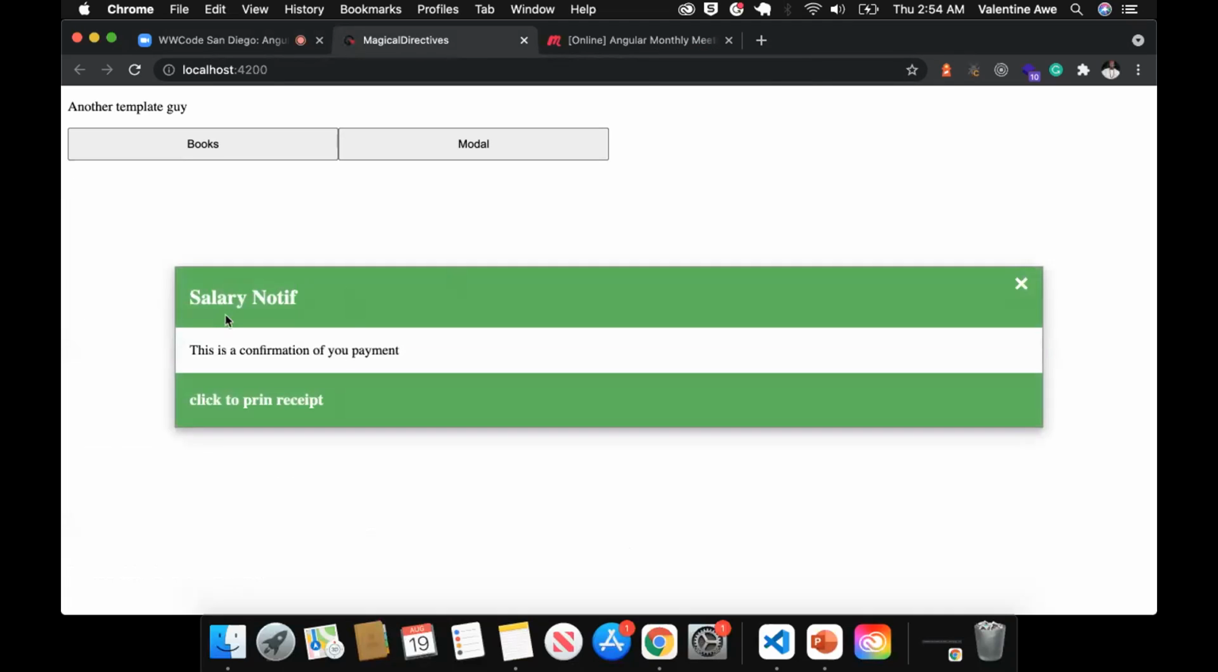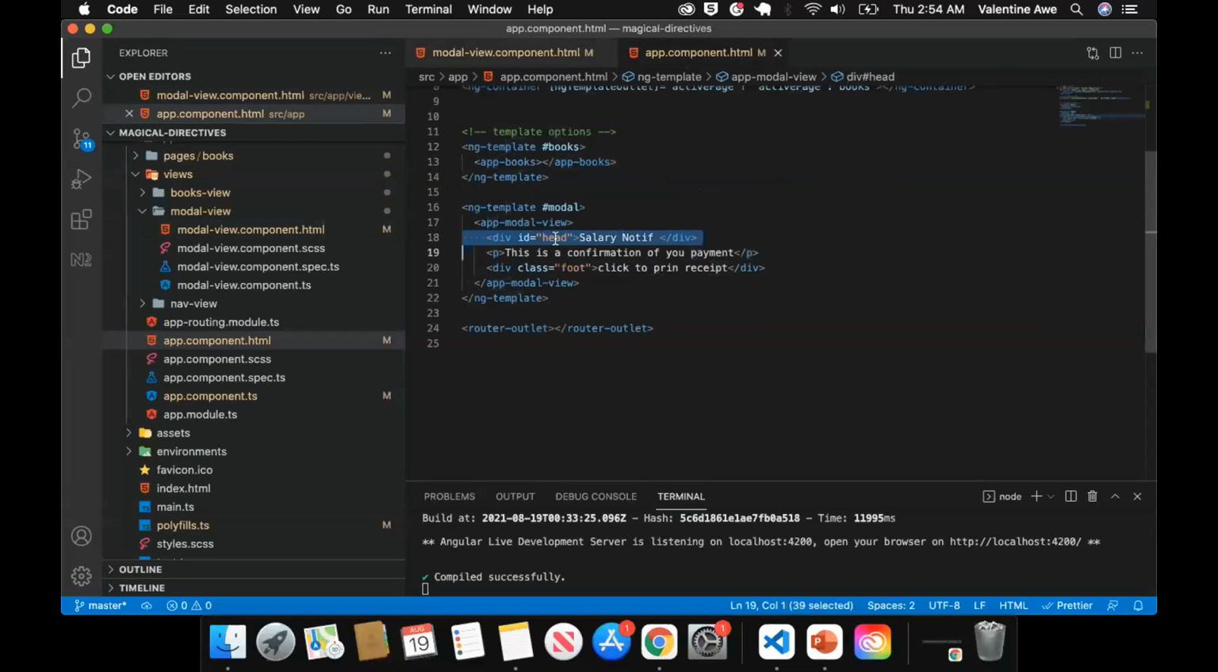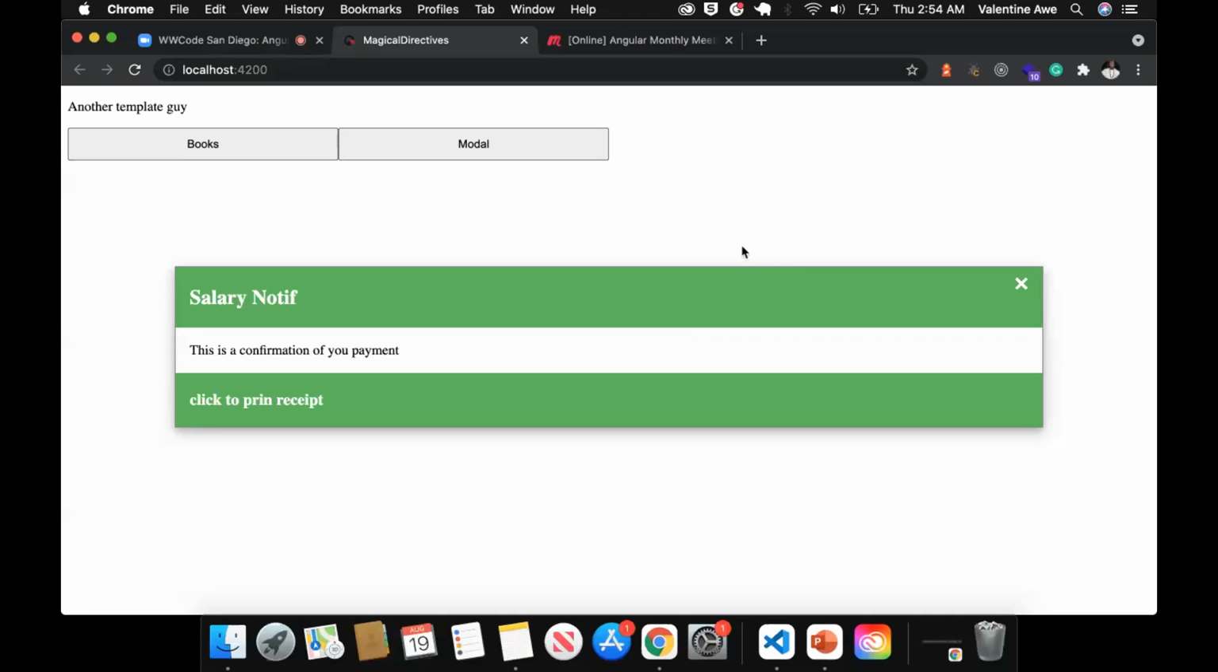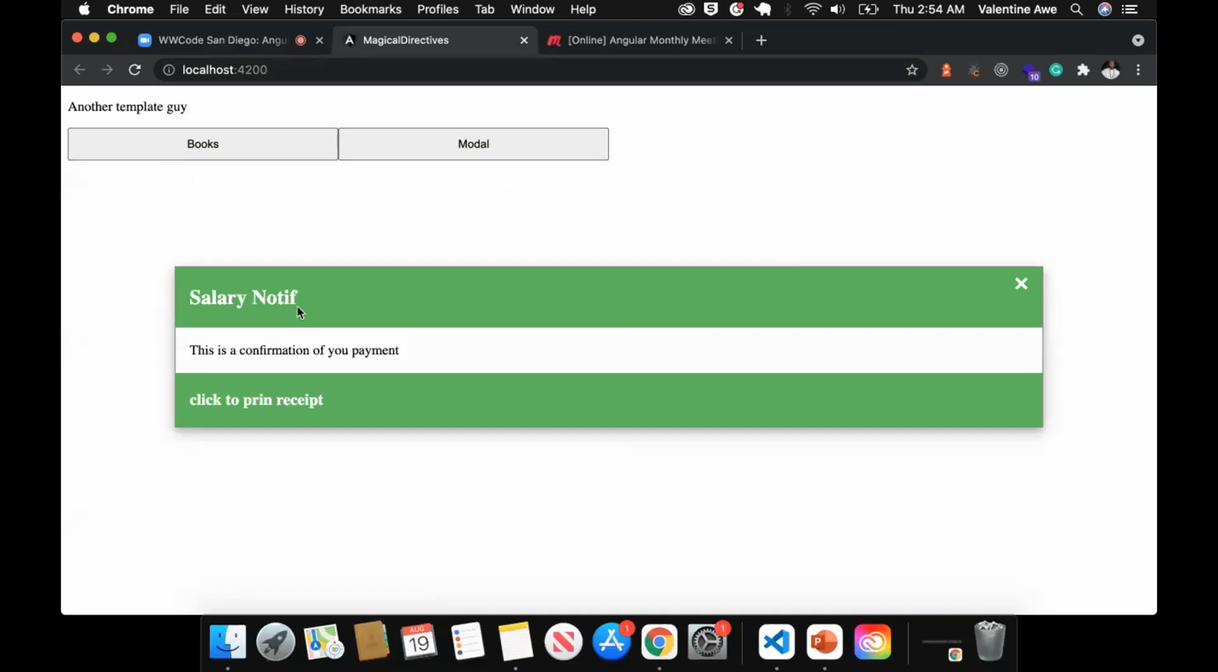So this is the modal. You have the header, this is confirmation of your payment, and click to print receipt. So let's try to change this position. Let's say we're moving the div and putting it here. Let's see what that looks like. If you notice, nothing changed. The header remains the same, the body remains the same, the footer remains the same.